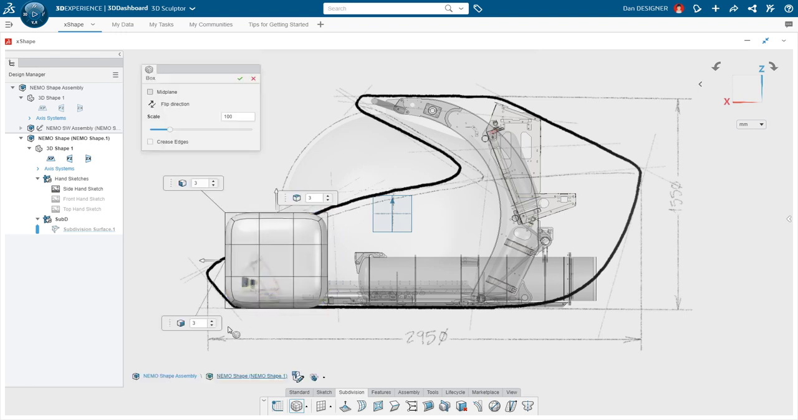Subdivisional modeling gets its name from the loops of edges and vertices that surround the shape. The more there are, the more control. But just like a spline in SOLIDWORKS, it's better to start with less than more.